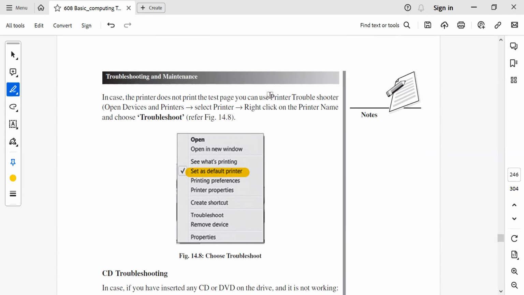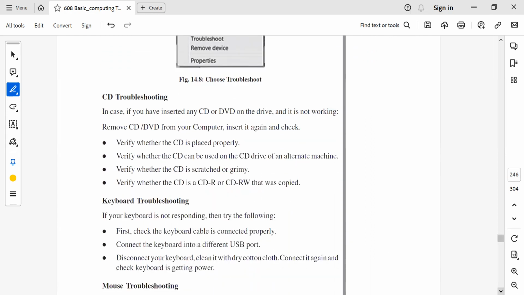Remember the syntax, remember these pointers. When a question is asked, you will have to write it in the right syntax. So in case the printer still does not do the printing of the test page, you need to go to printer troubleshooter. Again, it's from device and printers from control panel. Select printer, right click on the printer name and choose to troubleshoot. It will diagnose and it will give you the result.